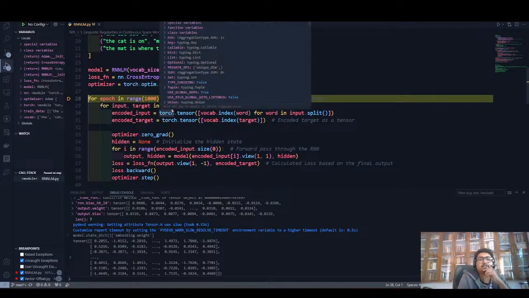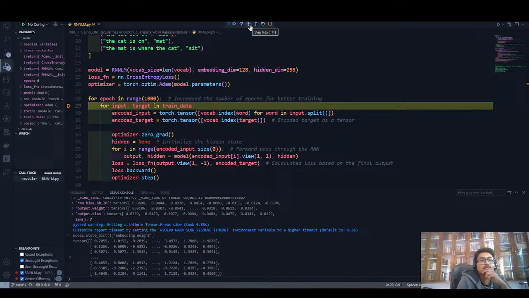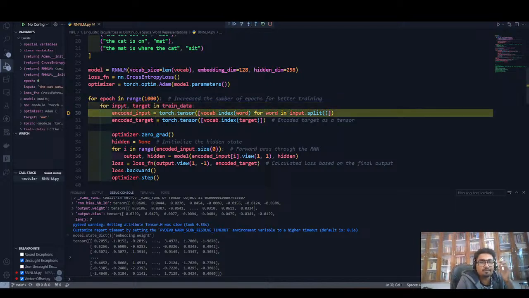Now this is where the training loop starts. Epoch is one, basically zero, the first epoch that we are going in. Now see what is happening here. The input is "the cat sat on". The target is supposed to be "mat". Cool, going in.